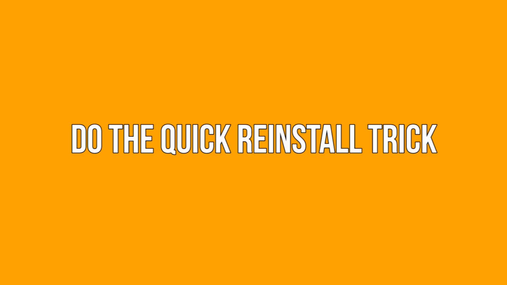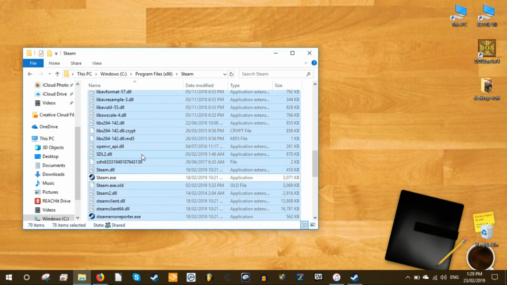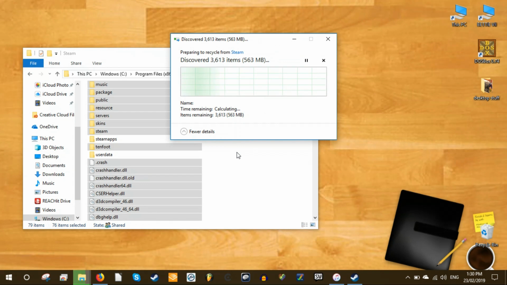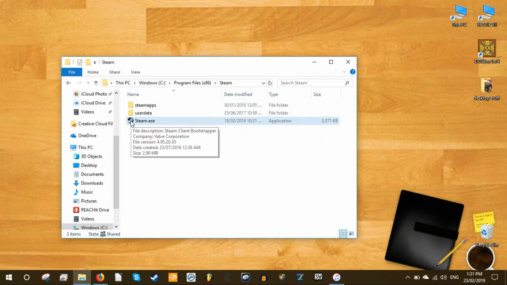Do the quick reinstall trick. If all of that fails and your Steam still isn't opening, there's a quick way to reinstall it while keeping all your preferences and games intact. In your Steam installation folder, delete everything apart from steam.exe, steamapps, and userdata. Next, double-click steam.exe and let it reinstall.